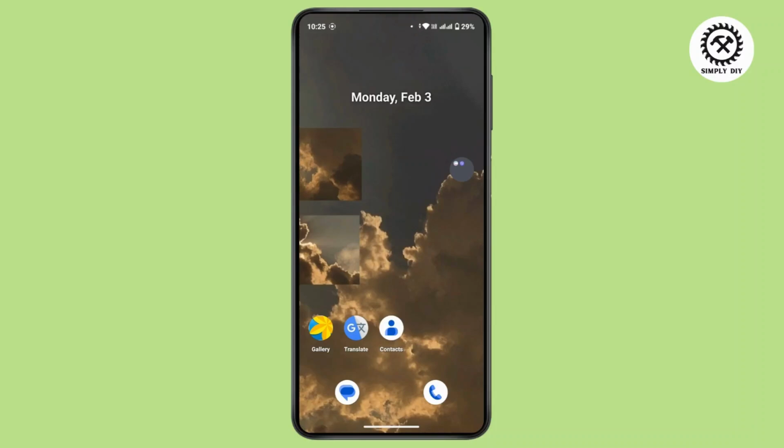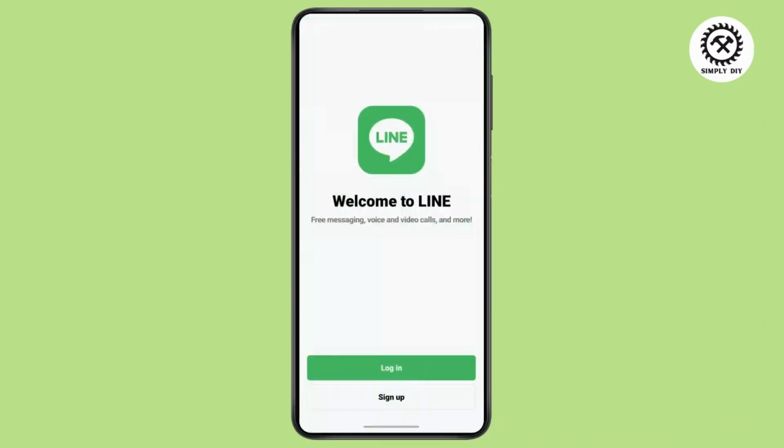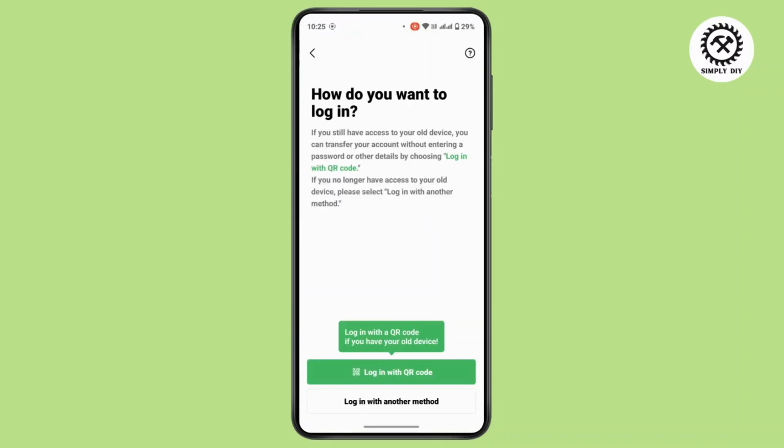First of all, you need to install the application, and once you have it, open up the Line application on your mobile device. After you open it, tap on the login button. And here you will have various options to log in. If you still have access to your old device, you can simply log in using your QR code. Tap on QR code and then scan the QR code.